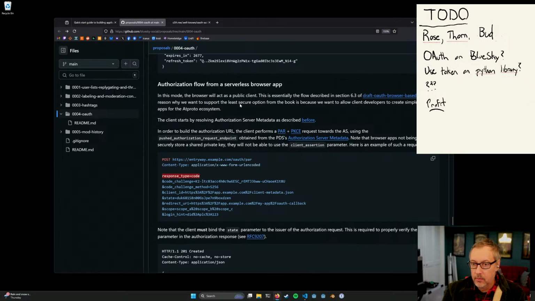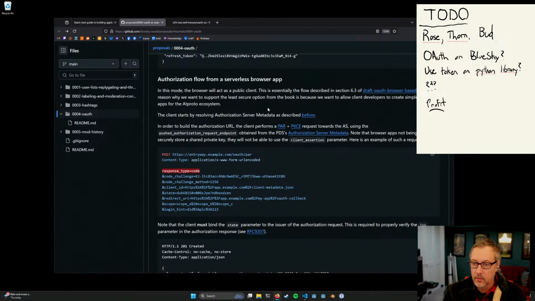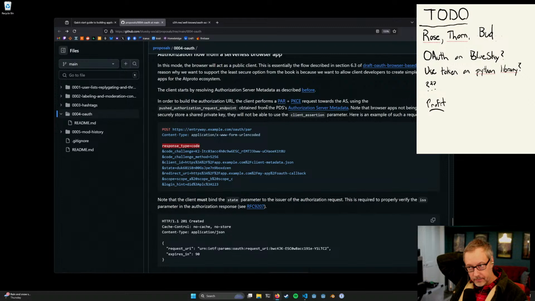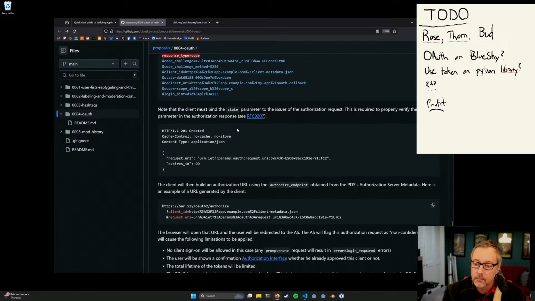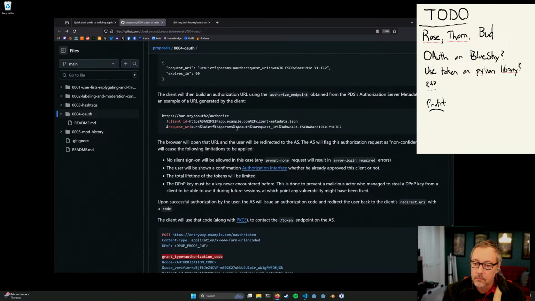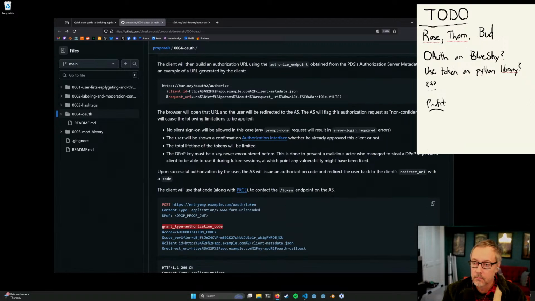Serverless browser app. In this mode, the browser acts as a public client. This is essentially the flow described in section 6.3 of draft OAuth browser-based apps. The reason why we want to support the least secure option from the book is because we want to allow client developers to create simple serverless apps for the atproto ecosystem. The browser opened the URL. Okay. They gotta sign in every time.